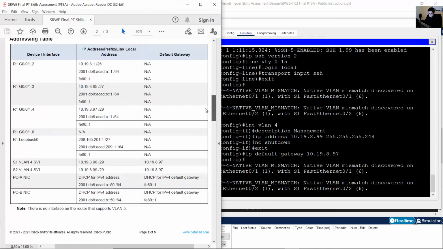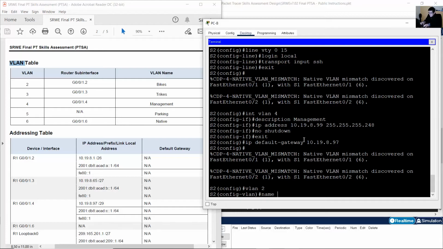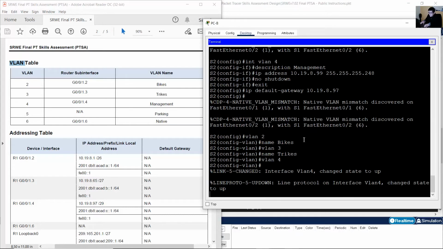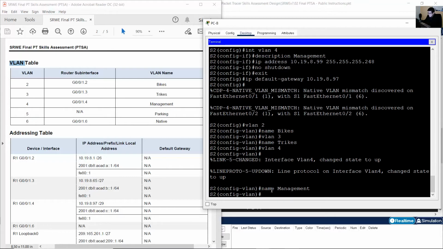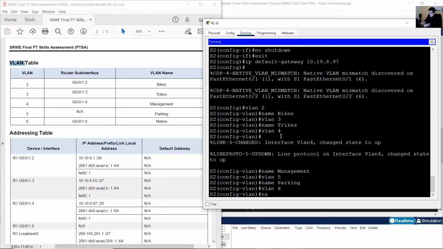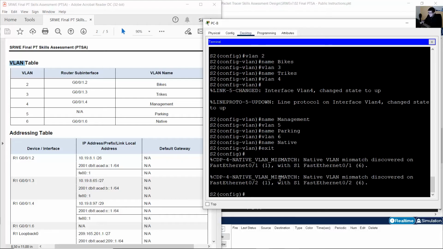Configure the VLANs, go to the VLAN table. VLAN 2, name Bikes, case sensitive. VLAN 3, name Trikes, case sensitive. VLAN 4, name Management. VLAN 5, name Parking. Be careful with the names. And VLAN 6, name Native. Exit, okay, exit from VLAN configuration mode.